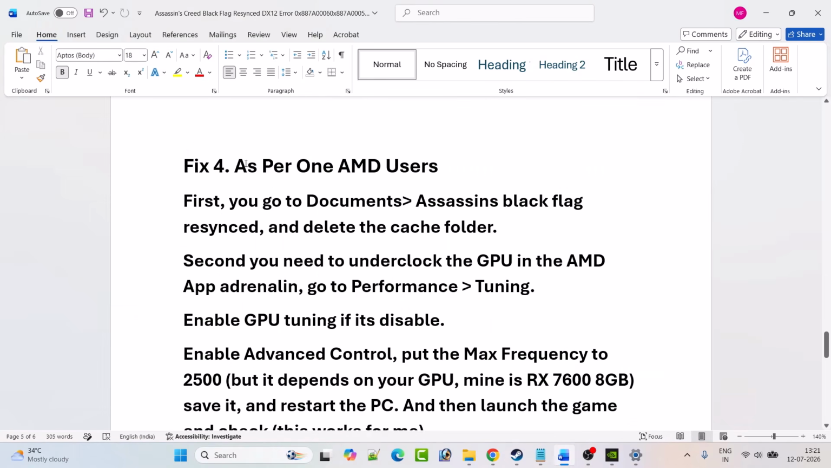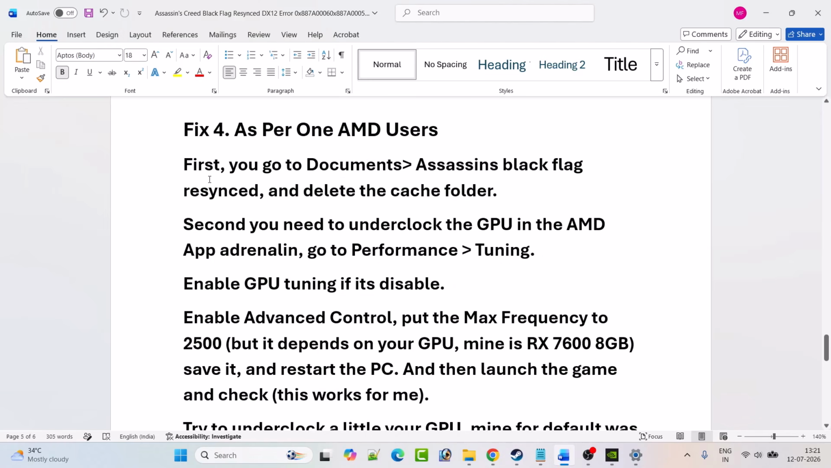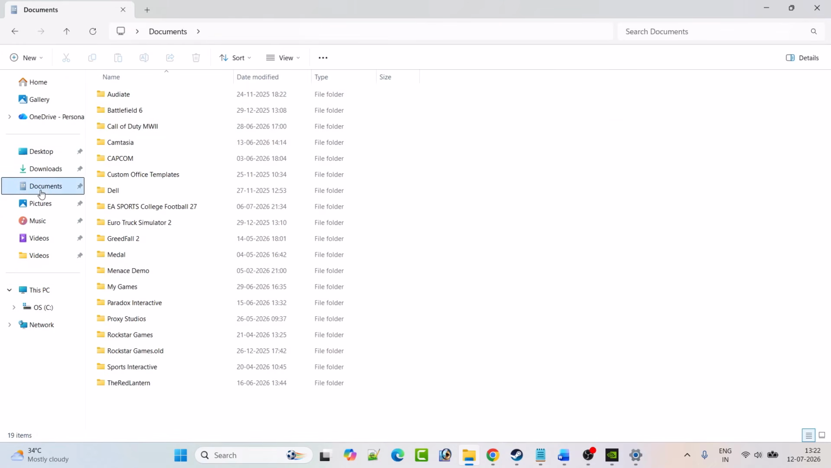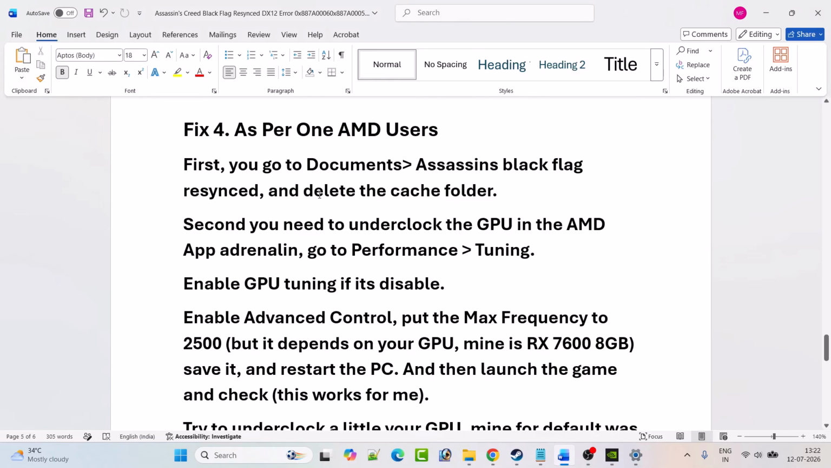Fix 4, now this fix is from one of the AMD users. So here follow the steps. First, you go to Documents, Assassin's Creed Black Flag Resynced folder, and then delete the cache folder. So open File Explorer. On the left, click on Documents. Here you will see the Assassin's Creed Black Flag Resynced game folder. Open it, and then right click the cache folder and delete it.